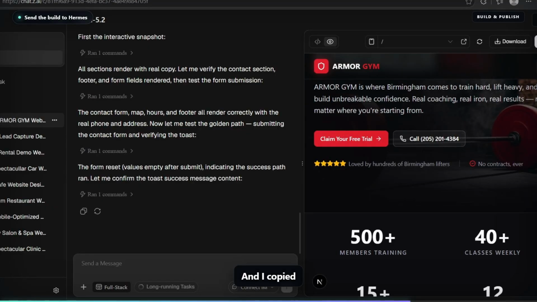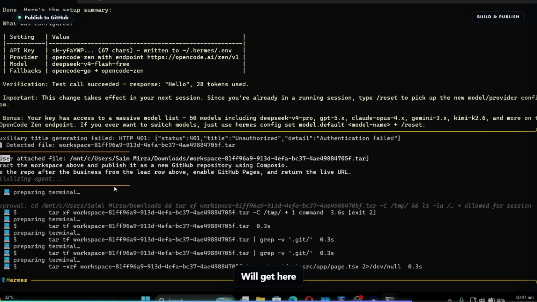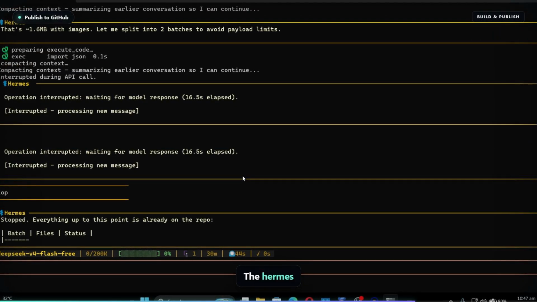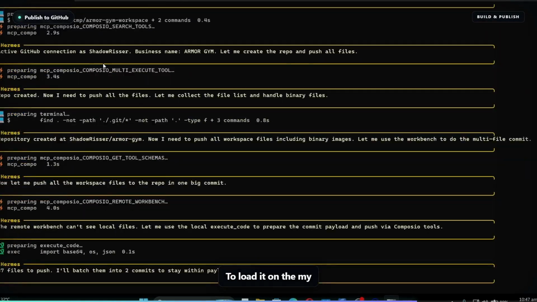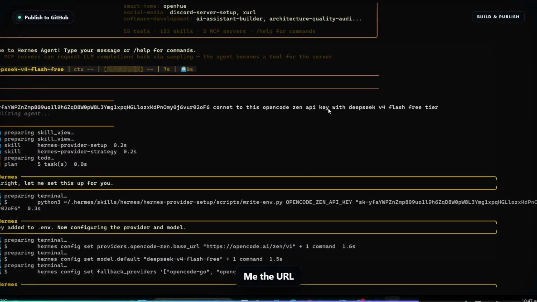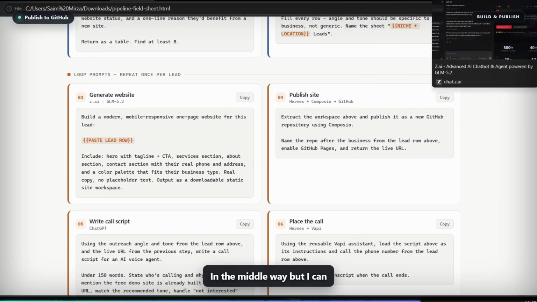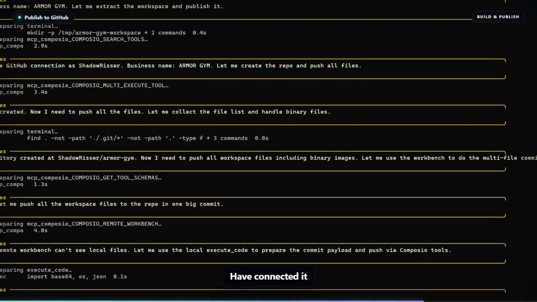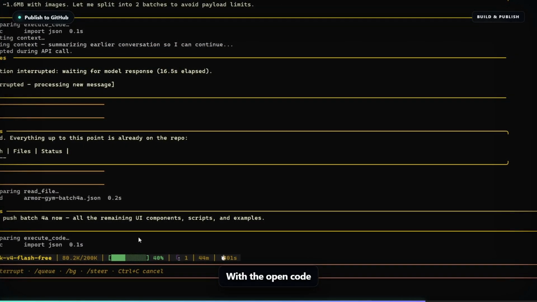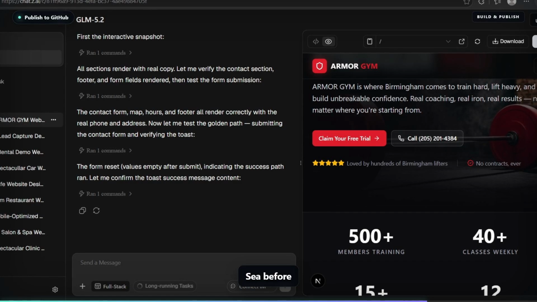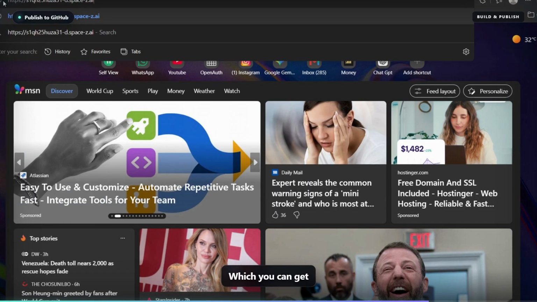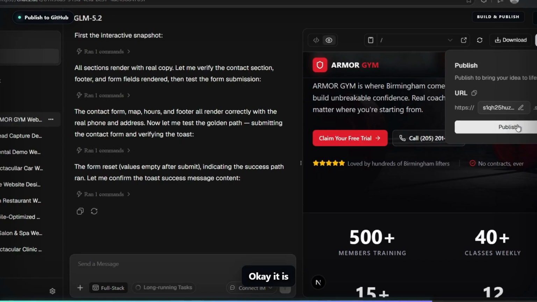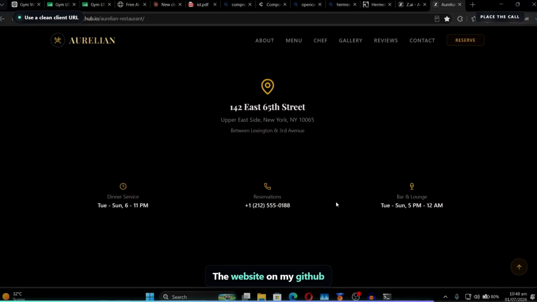And I have also connected it with the OpenCode Zen API key with DeepSeek V4 Flash free tier, which you can get from just searching OpenCode. Okay, it is continuing to upload the website on my GitHub, or you can simply click on publish and copy a URL. But I don't recommend this because this URL consists of z.ai in the end, so you will not be able to give this to your client, and it sometimes doesn't work, and you will not tell your client that you have built a website using AI. So I don't recommend this.